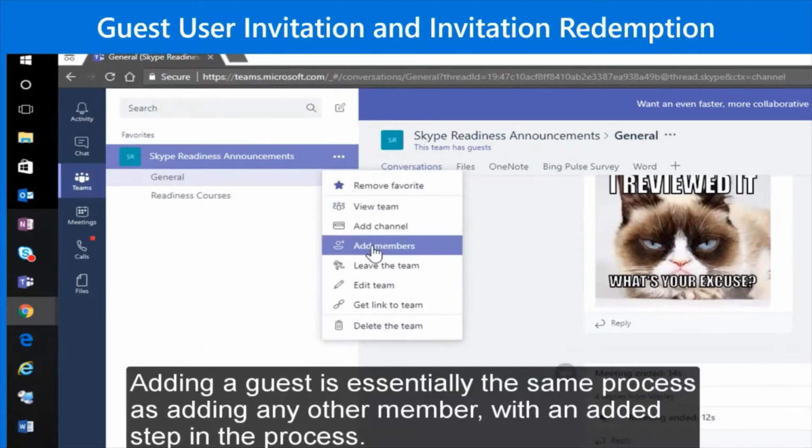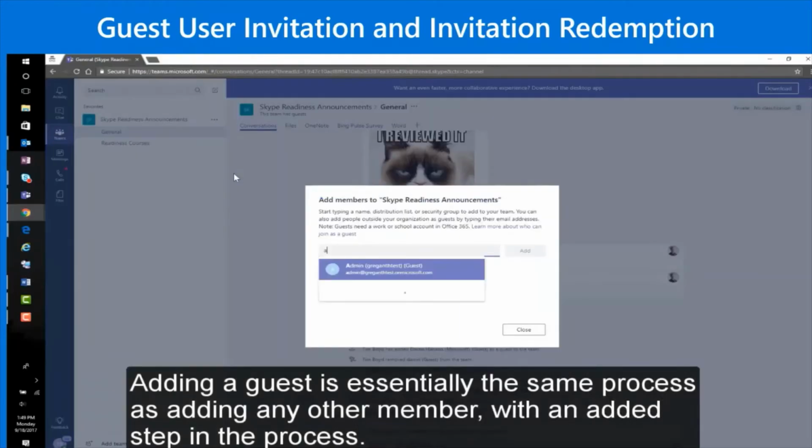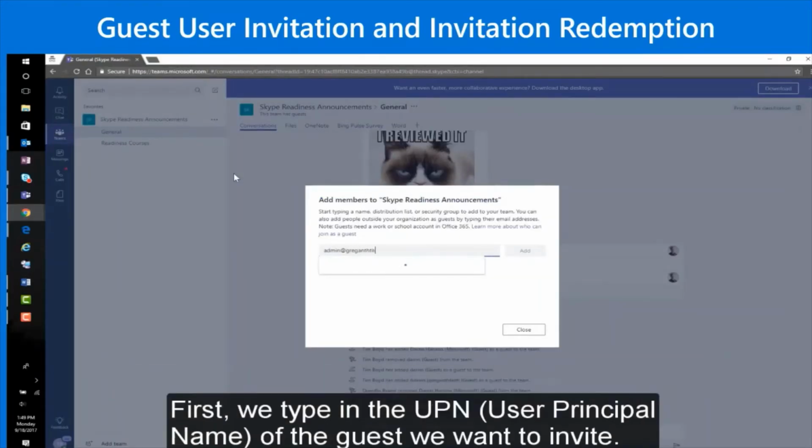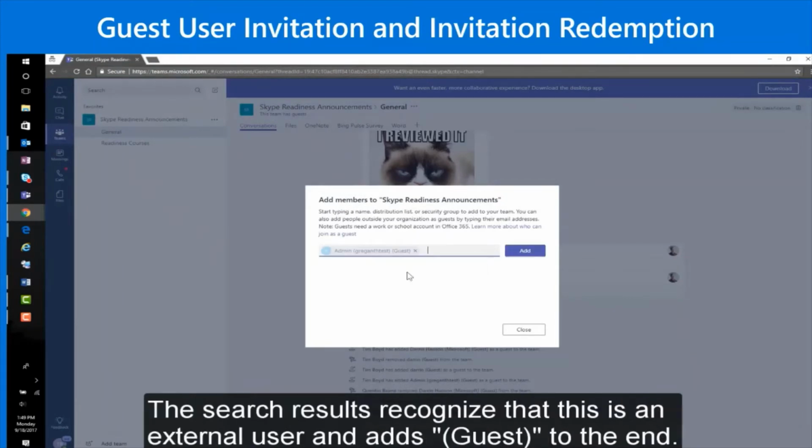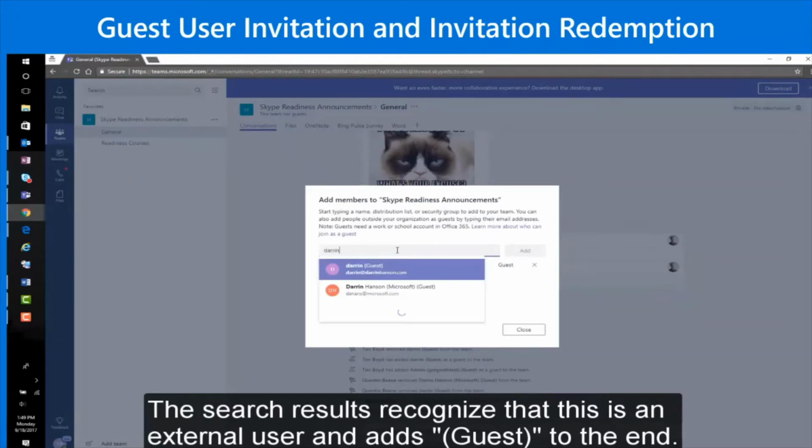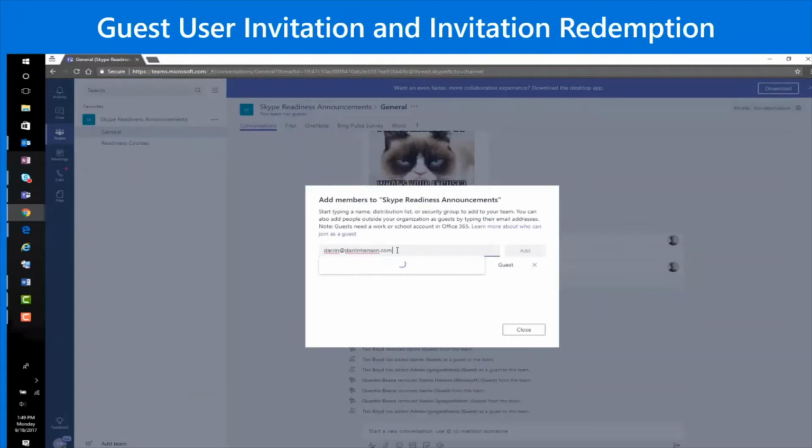Adding a guest is essentially the same process as adding any other member, with an added step in the process. First, we type in the UPN, or user principal name, of the guest we want to invite. The search results recognize that this is an external user and add "guest" to the end.